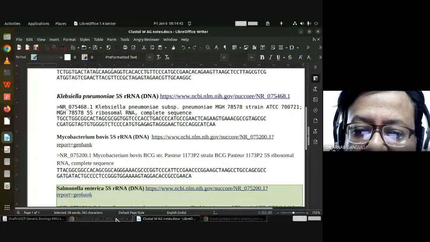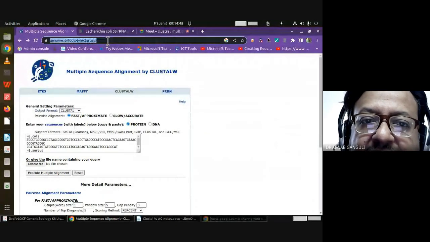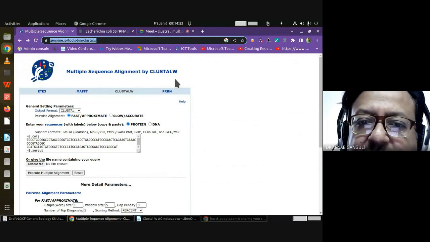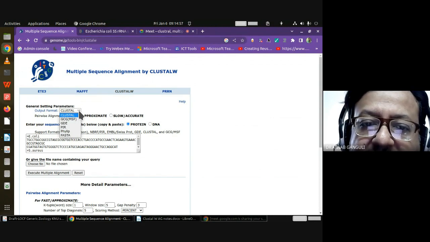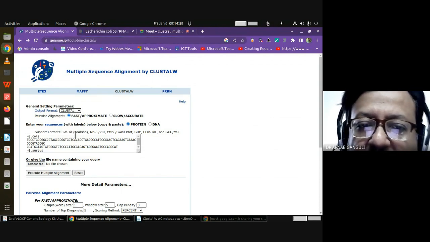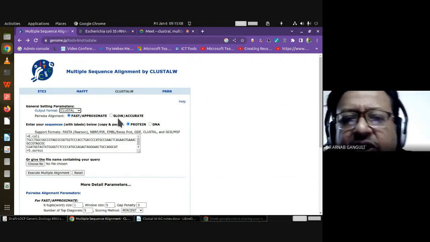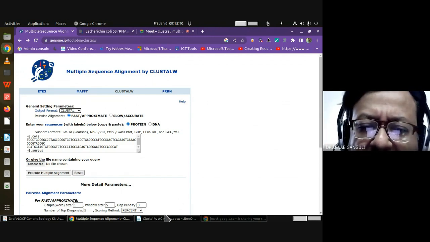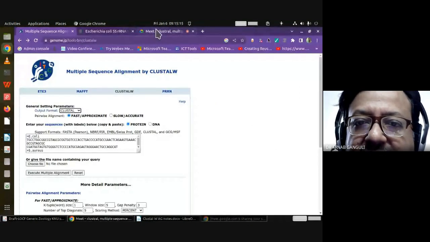Next, you go to this particular site. I've given genome.jp tools, Clustal W online, multiple sequence alignment by Clustal W. You go to this. Output format, you put as Clustal. You can put it in FASTA also, whatever you want. You need the output in Clustal. Fast, approximate is better. Slow, accurate you can also do, but it will take a lot of time. Let's do the fast one.